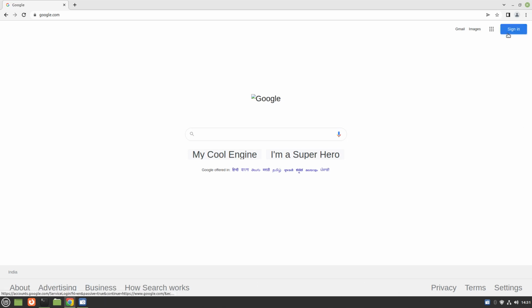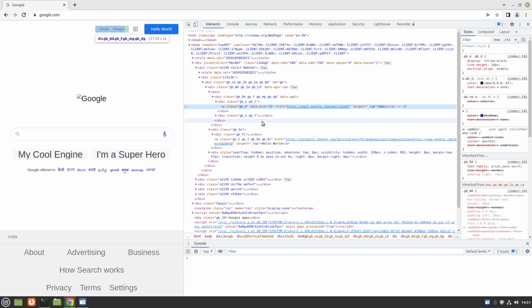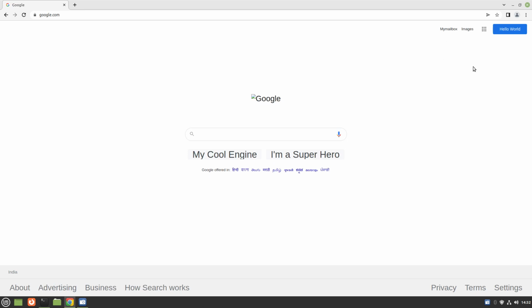Instead of sign in and Gmail, let's try and change this. Instead of sign in, I would like to say hello world, and you can see I changed it to hello world. Similarly, I can right click on this, inspect, and change Gmail to say my mailbox. Just for example, I changed it to my mailbox. So you can see the whole page is being messed around totally.